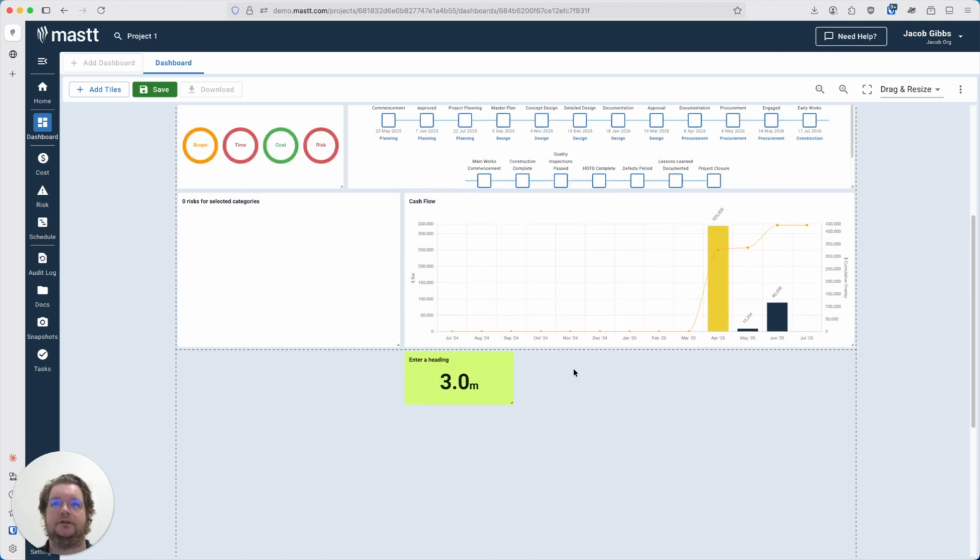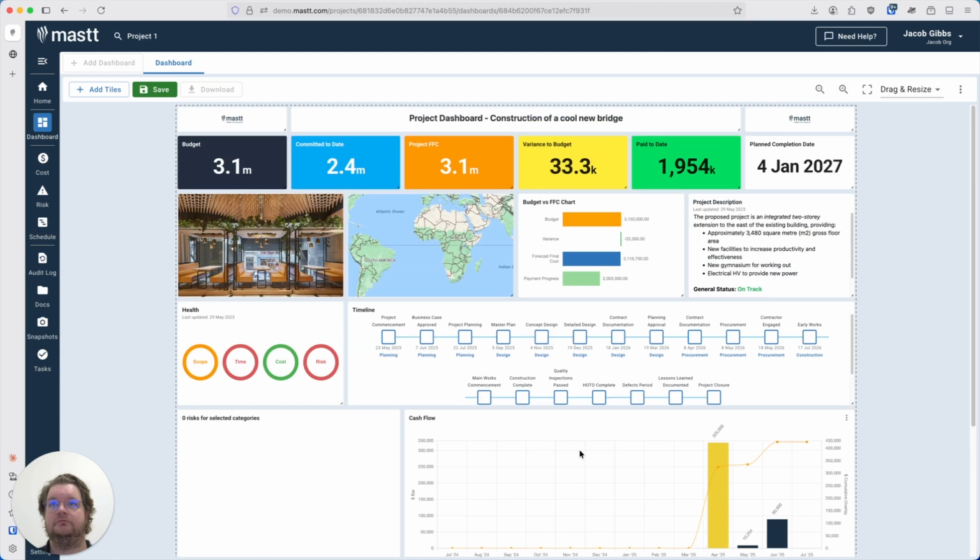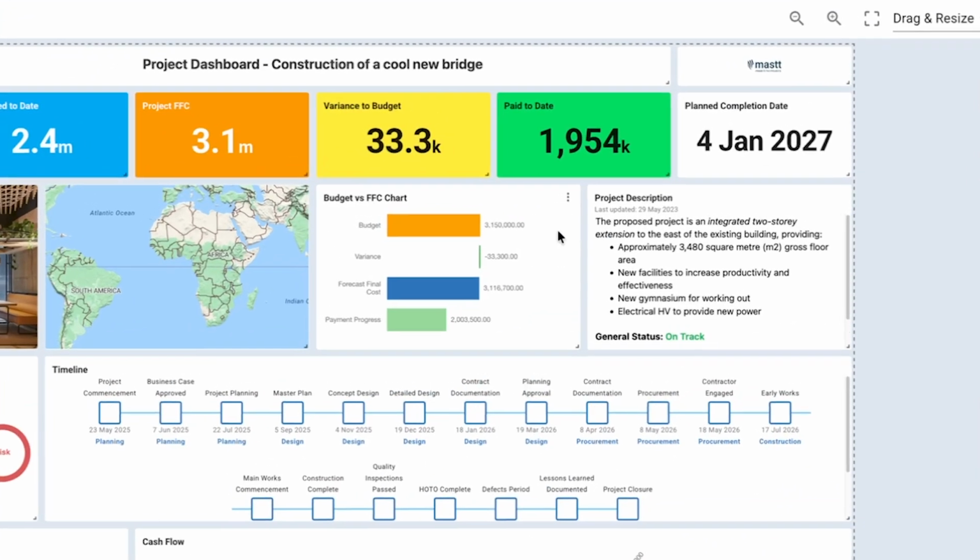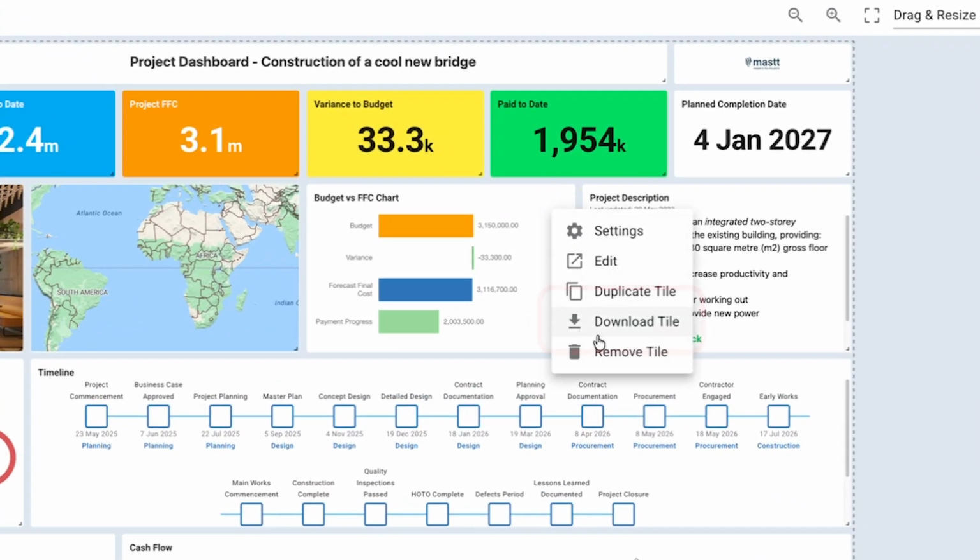Now, you can also go through and remove any tiles you don't need anymore. So this one, it's not really relevant. I'm going to click on the three dots. I'm going to hit remove tile, and it will be deleted. And if there are any tiles here that you want to use in like an email or a report external to Mastt, you can hover over them, click the three-dot button, download tile. This will then download it as an image. You can use it in like an email, a presentation, wherever you need it.